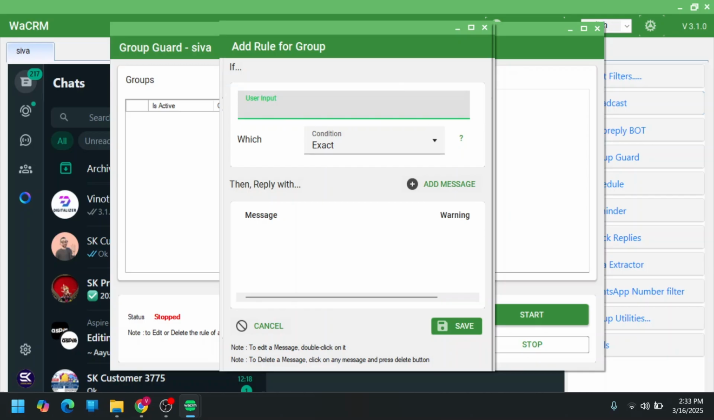If a user sends any link, or for example if some user is typing spam in the group, what should I reply? I can set that rule, so the machine will automatically reply to those people. I can say, don't use these words in the group. Something like that, I can set it up.